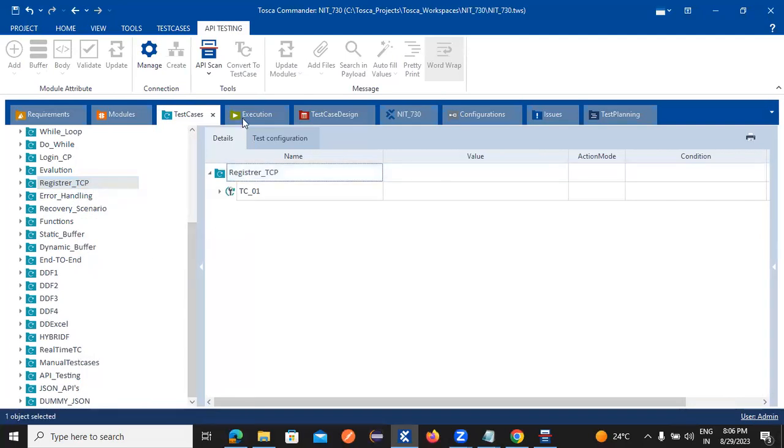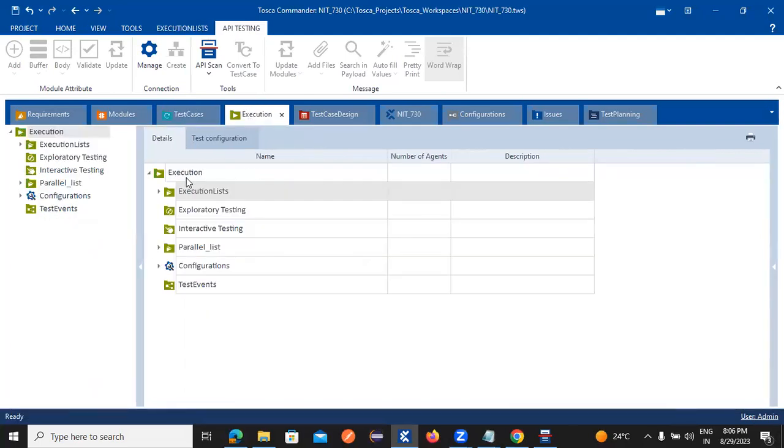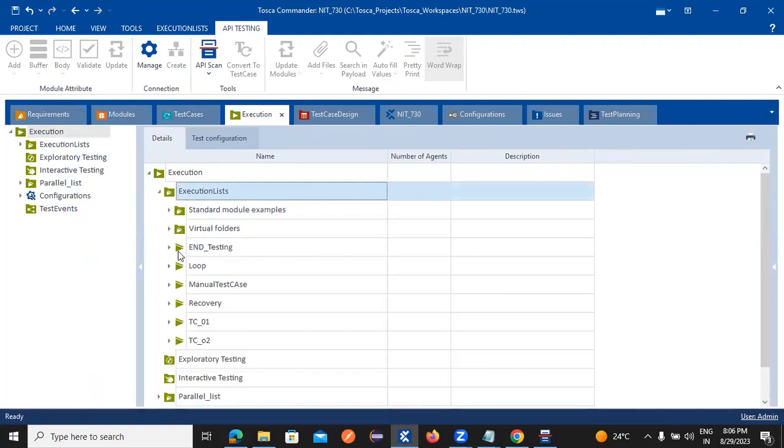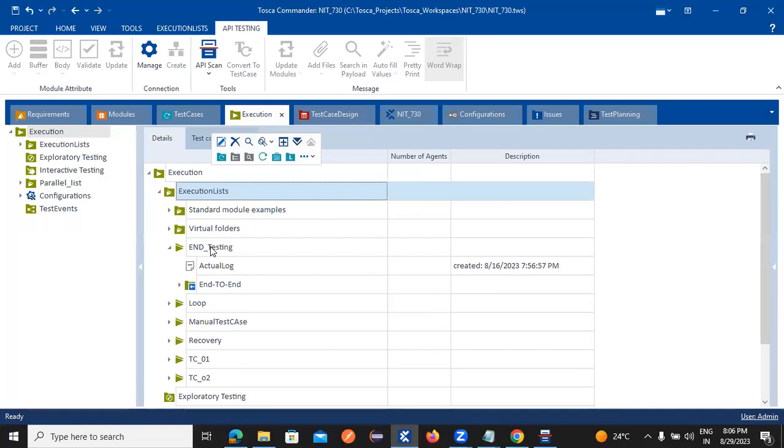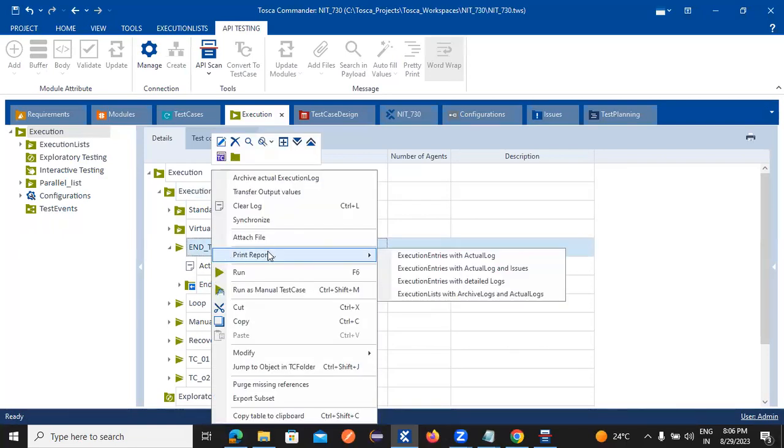And the next one, coming to the execution list: while executing any test case inside the execution list, the particular date and time will be reflected. Created date and time will be reflected. The main important thing, we are able to get the report. That is one question.